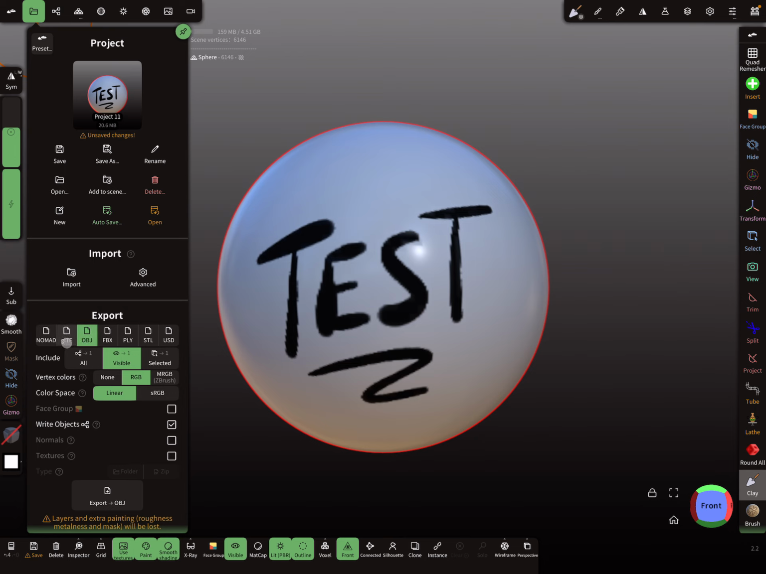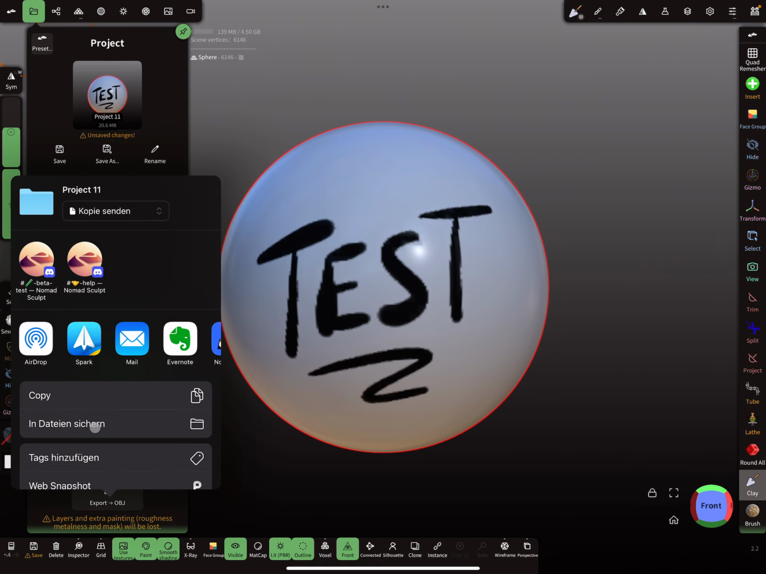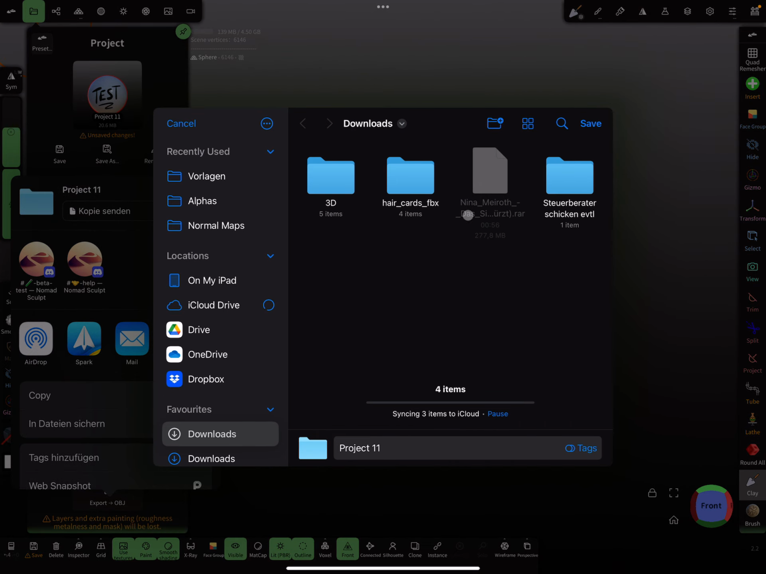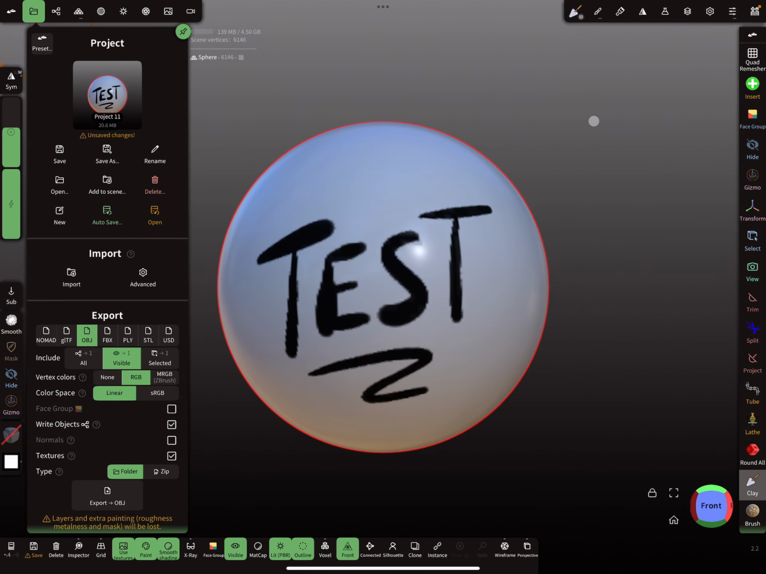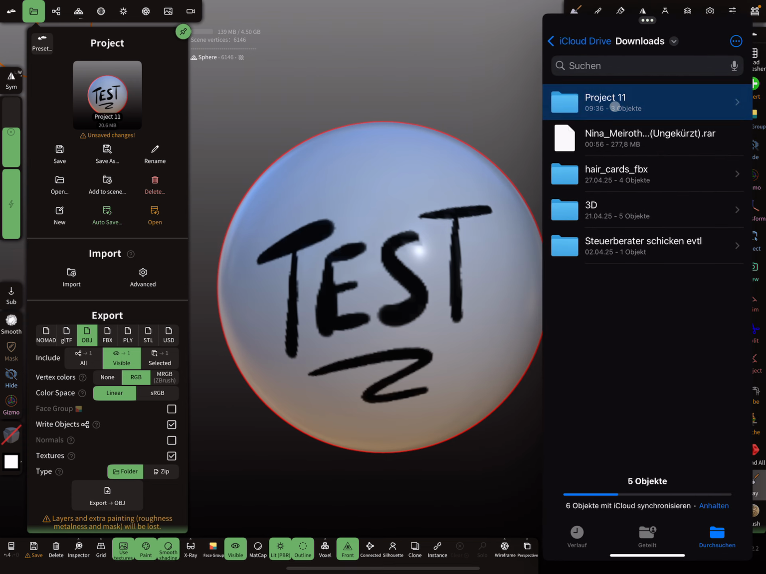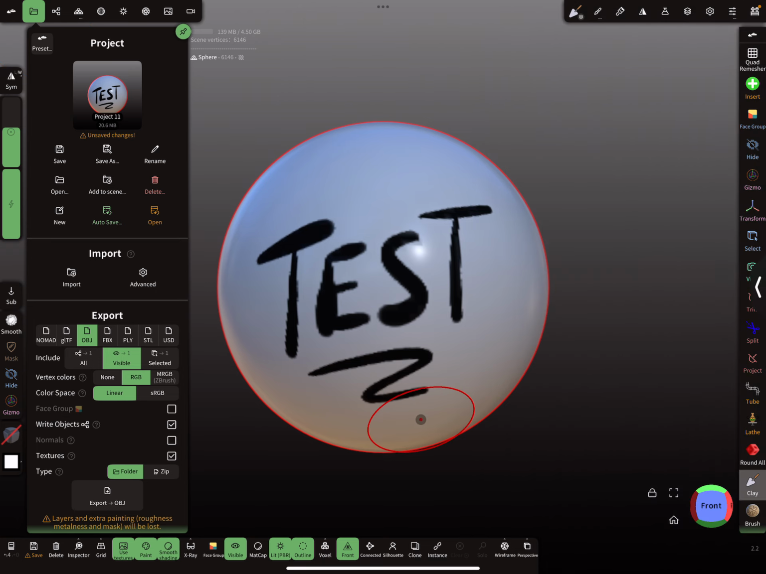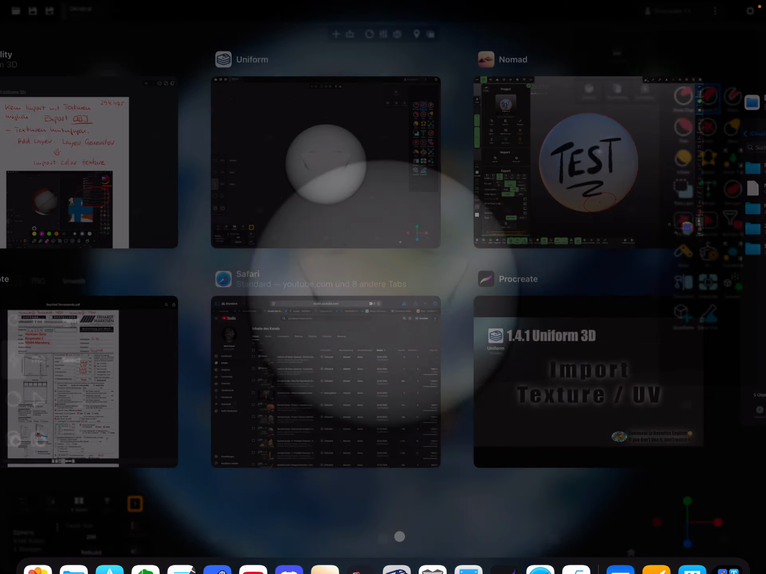I don't know if with GLTF I have only problems, so at the moment I tried with OBJ. Here you can export the textures in a folder and export it. So save. Okay, now here in our folder is the OBJ file and the PNG. Okay, nice. So let's start the Uniform app.